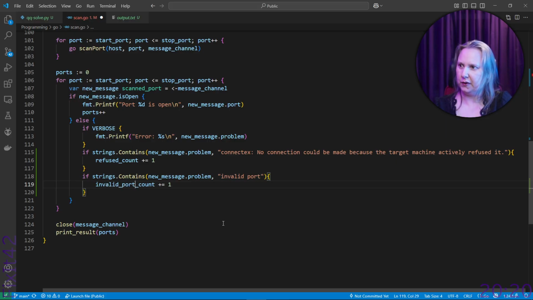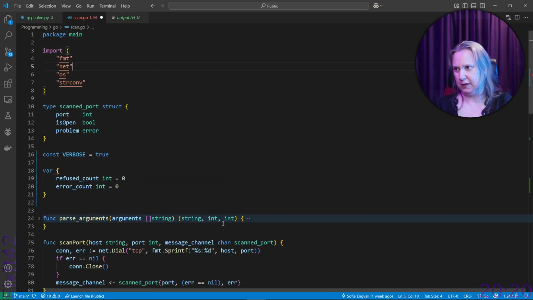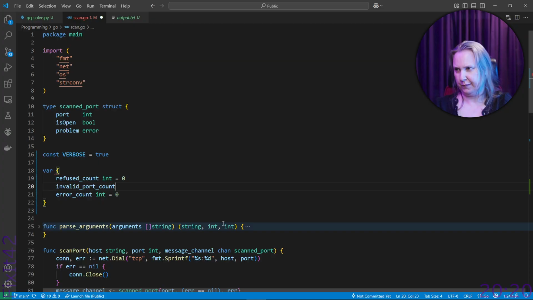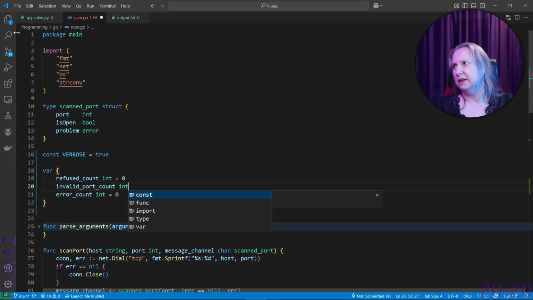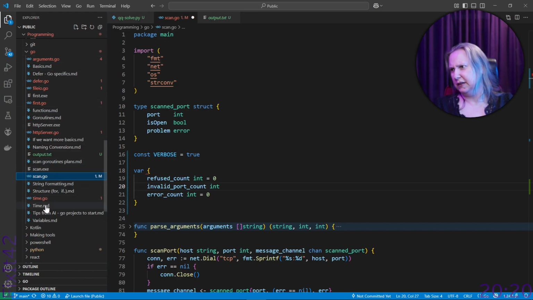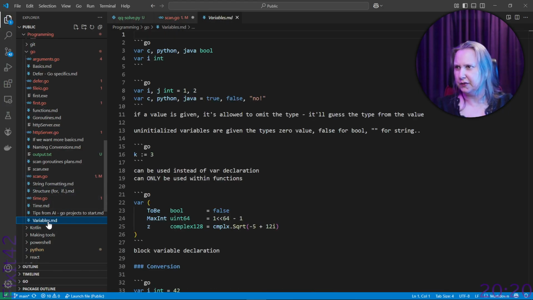Invalid port count refused. I think refused will be enough with one word. And I think I have a syntax error here. Let's grab this line here. I don't know. This was only for the output. So we have some simpler Go examples here, but we have one for variables. Var name int equals. Yeah, so I'm right.